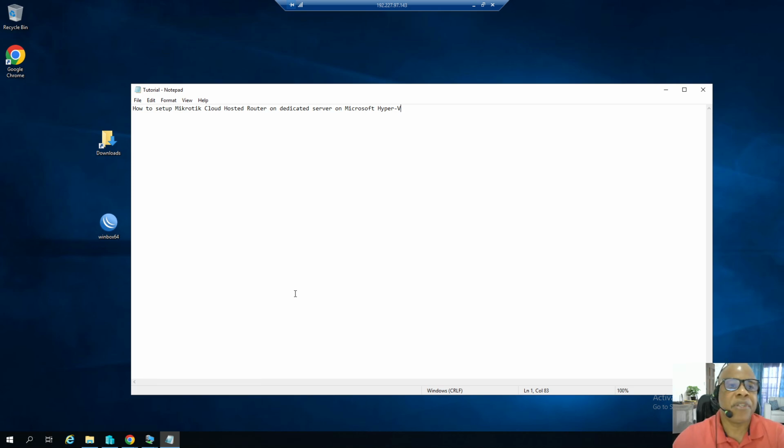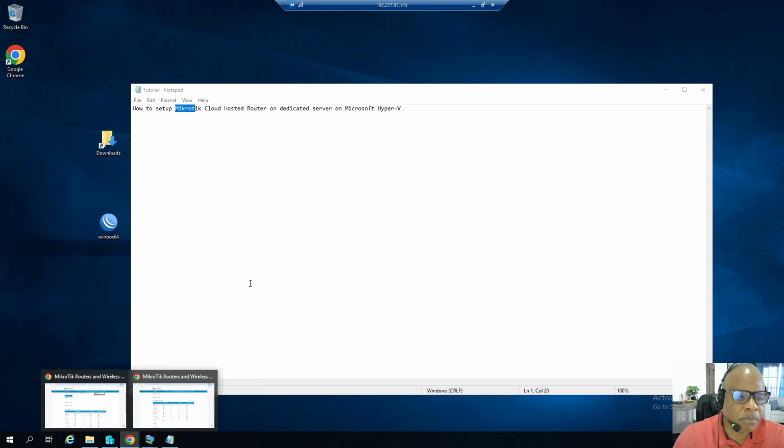So basically what we're doing today, we're gonna set up a Mikrotik firewall on a dedicated server. So basically Mikrotik has software and hardware firewalls. It's kind of similar to Cisco, but very cheap, affordable.